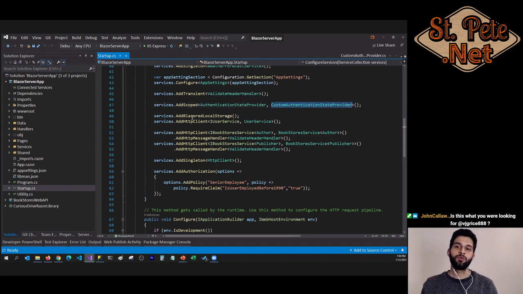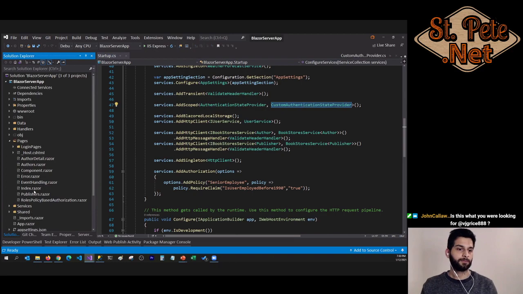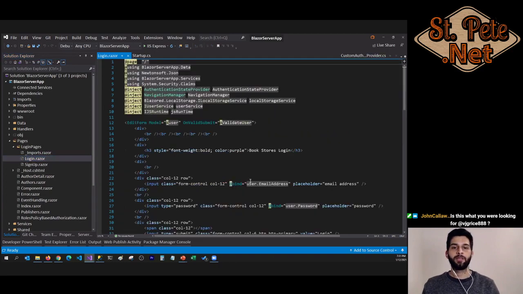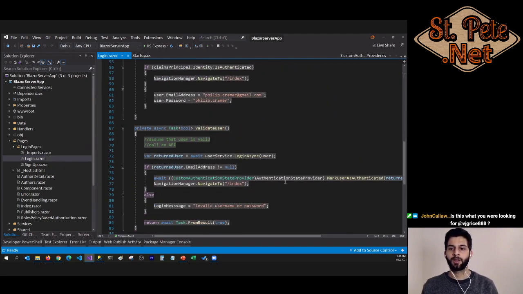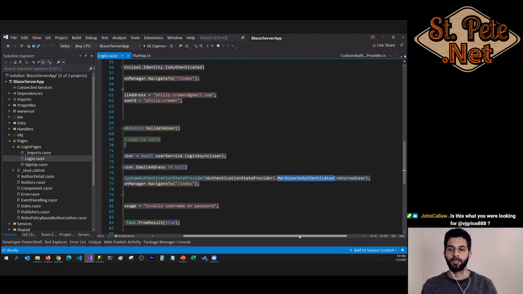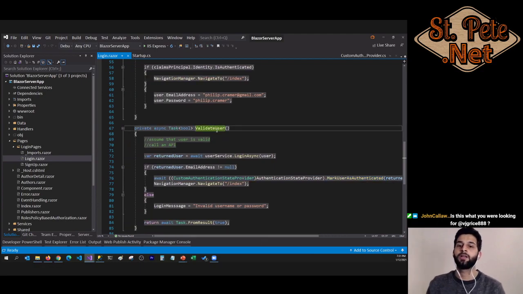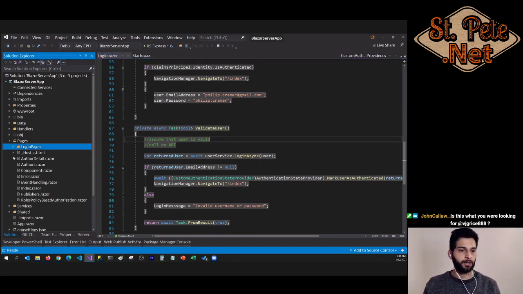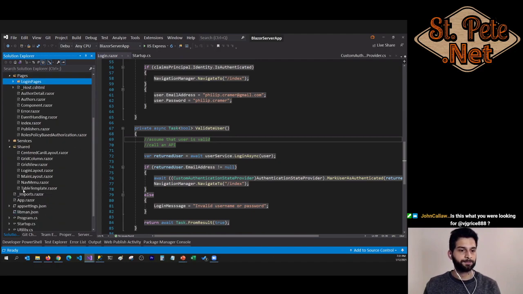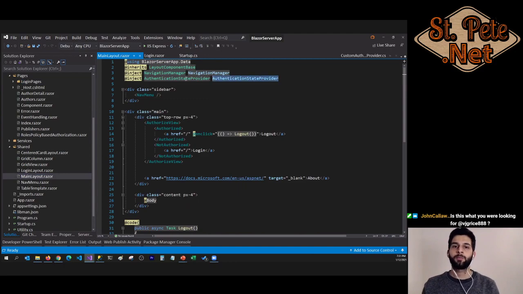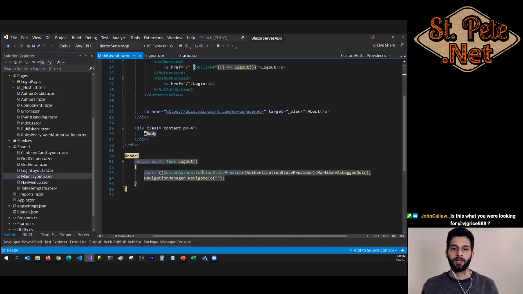And if I go to my login page here, I'm injecting this authentication state provider, and on the login click, I'm converting that authentication state provider into custom authentication state provider to mark my user as authenticated if the user is valid. And if I go to my main layout here, here also I'm injecting authentication state provider, and I'm converting it into custom authentication state provider, and I'm marking user as logged out.